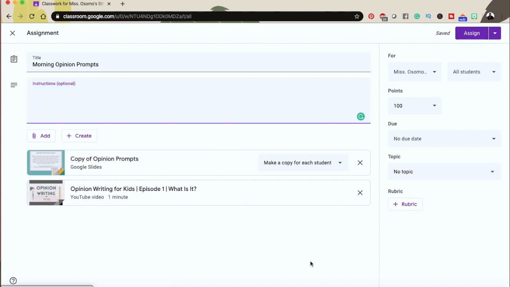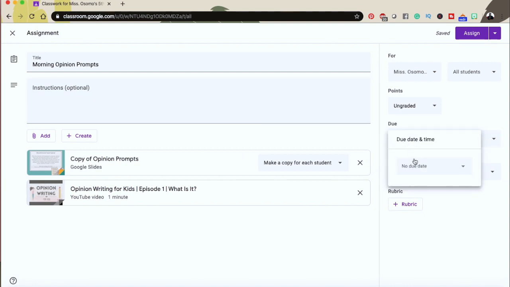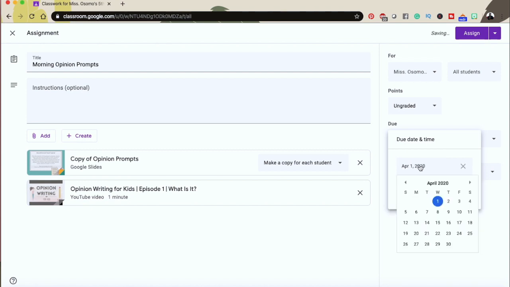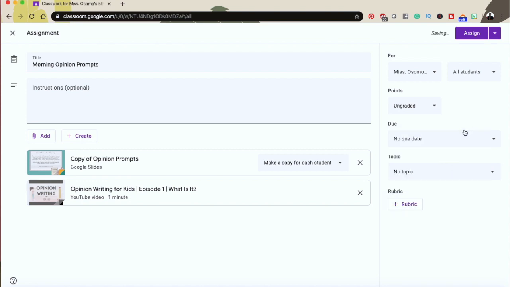Now this part is important. You can assign points or you can keep it ungraded. Personally, I'm going to keep it ungraded because this is just a practice session. I want them to build the skill. You can also add due dates, all right? But personally, I also don't want to add a due date because this is something that they're practicing daily. So there is no need for that in this particular assignment.